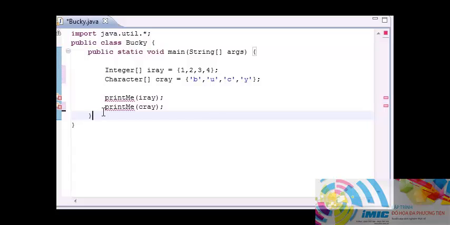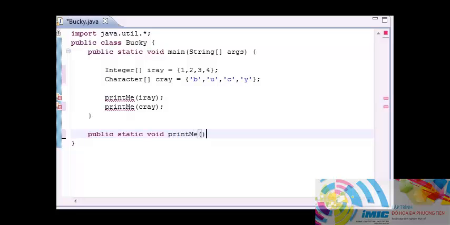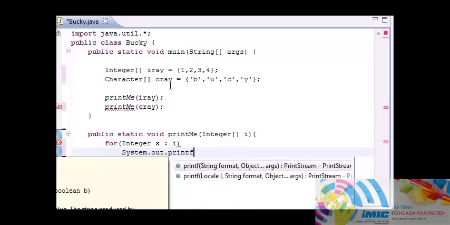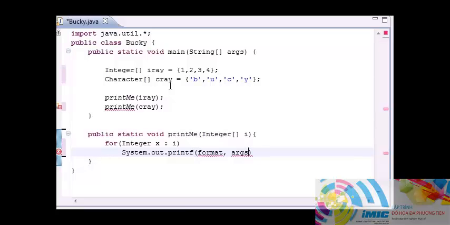So let's go ahead and outside of our main method, and this is very important, make sure you're outside it. Let's go ahead and put public static void printMe, and the first one we're going to create is the integer array. So integer, just go ahead and name the variable I, and in order, what do we want to put as code in this printMe? Let's just go ahead and put for integer x and treat it as I, just an enhanced for loop, System.out.printf, and let's go ahead and just print out the array, nothing confusing.